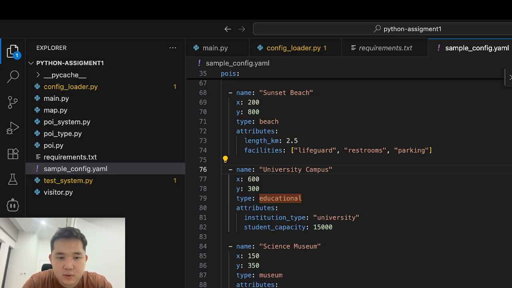Not this one. Wait a second, I want to come back. Yes, nice. Now what I want to do is put 5. It's going to be, for example, MBZUAI. X coordinate 200 and 300. Let's say it's a museum. Okay, let's say it's educational too. Enter institution type: University. Capacity 100.